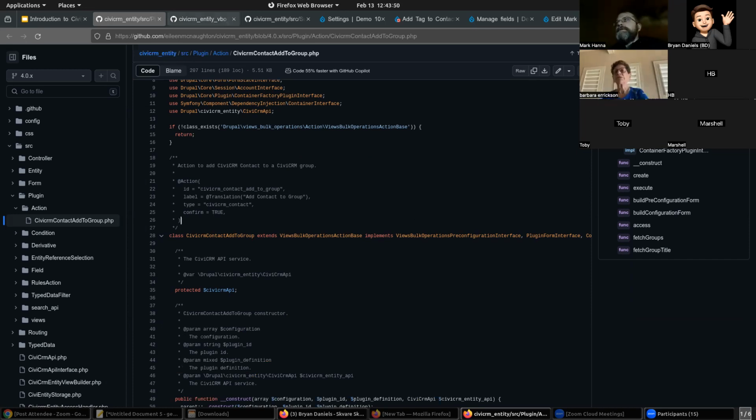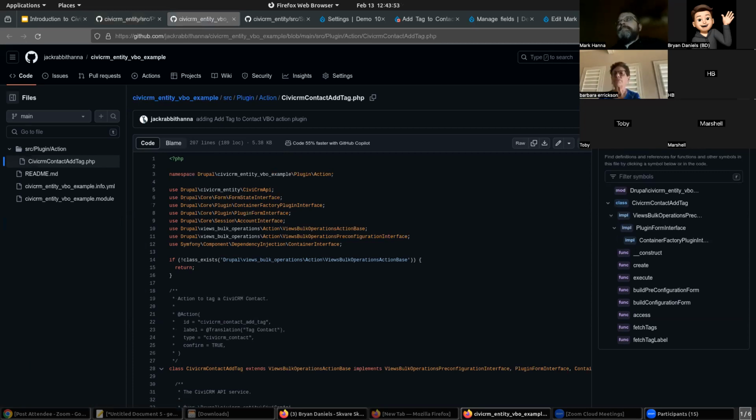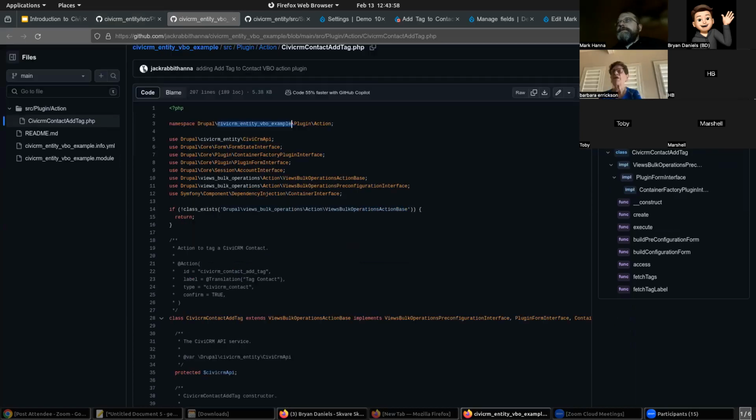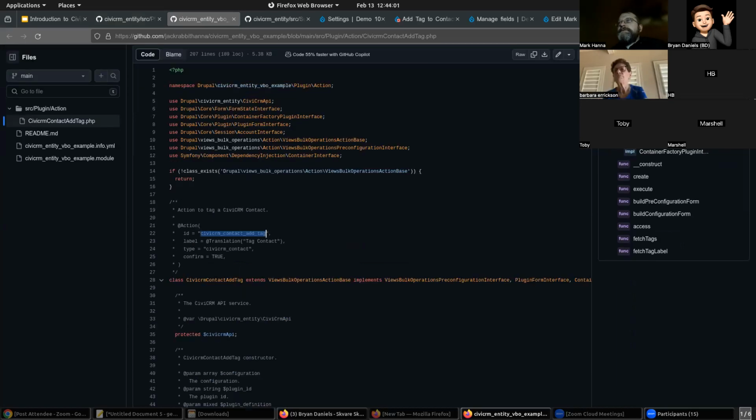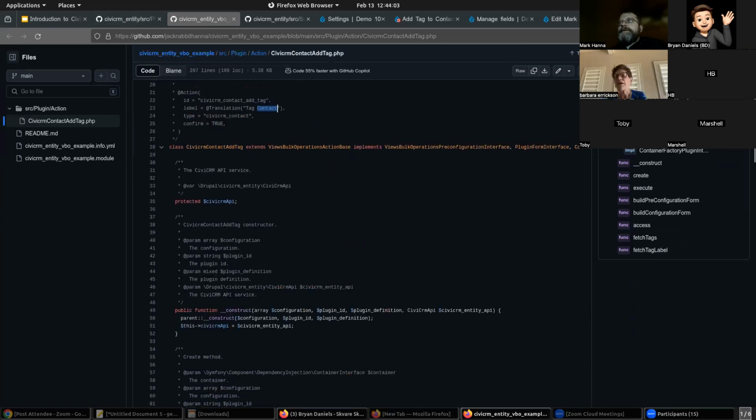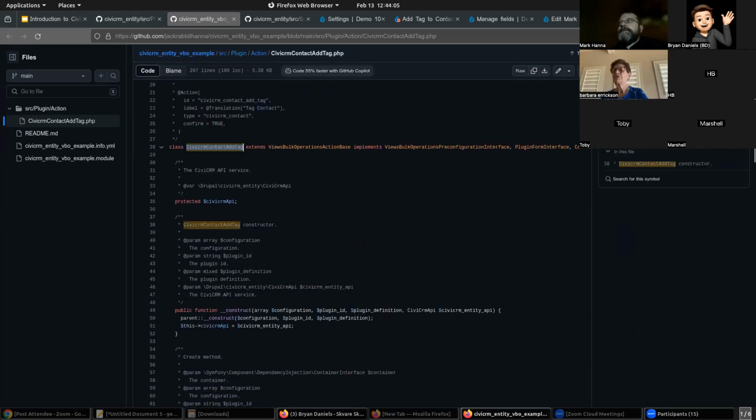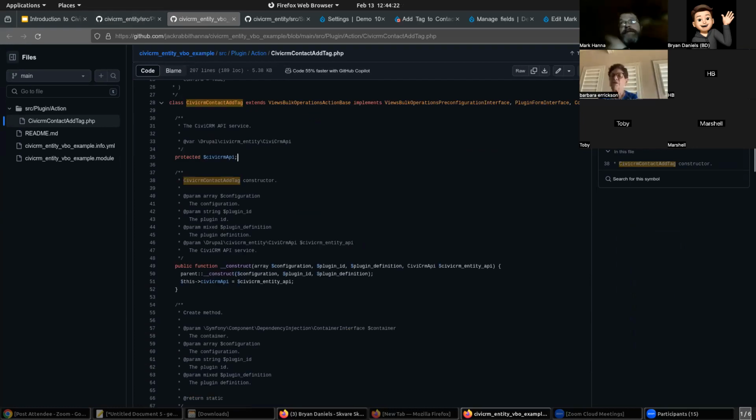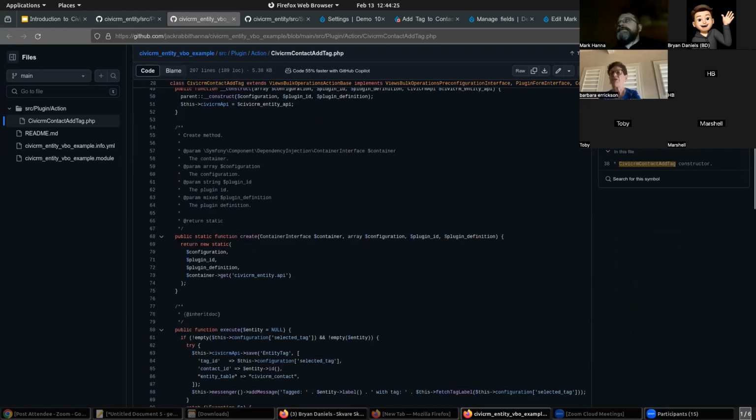On this first bit, I've put my plugin in the same directory structure, changed the name, changed the namespace, changed this ID, changed my label, and updated the class name to match the file name. So far so good, right? Most of this you can leave. The constructor could very well be the same. In here, we've got the CiviCRM API service passed through with dependency injection available for use, so you can make any API calls that you want using that service.